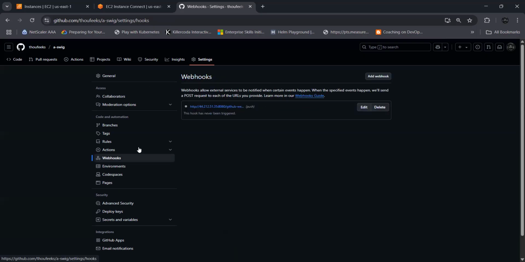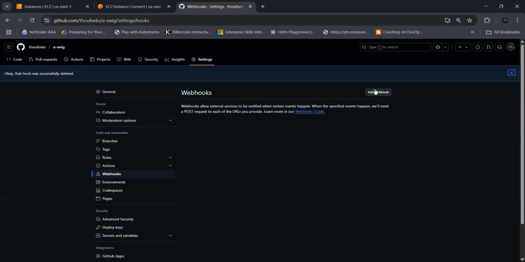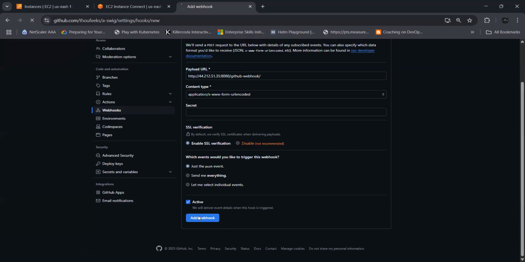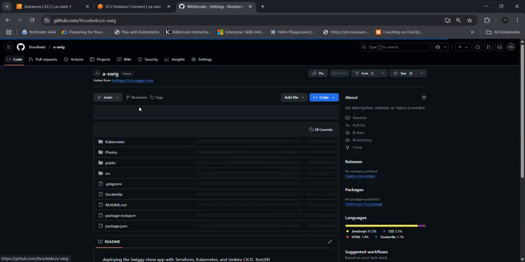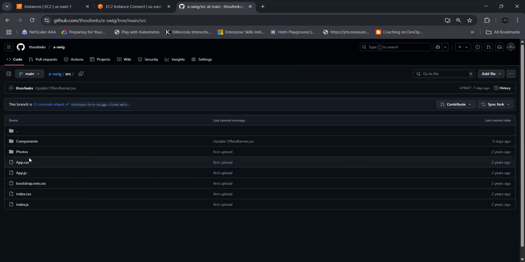I'm going to delete it and create one more. Add the webhook. Under the payload URL, we need to define the same Jenkins IP with the github-webhook path. See, now it's fine. And now the integration part is done, okay, the webhook part. Now back to the code, and we need to edit something.